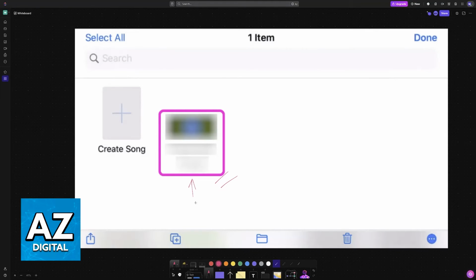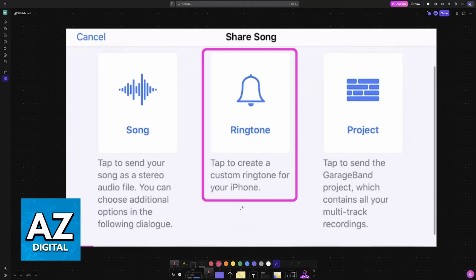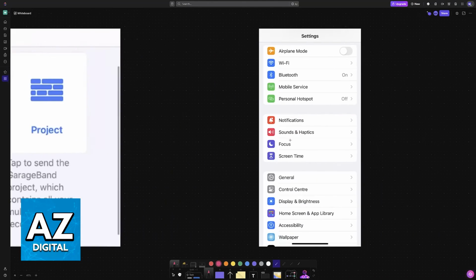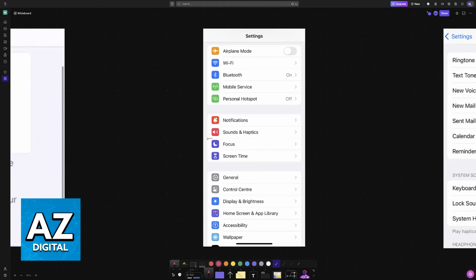Just tap and hold on it. If you see a bunch of options, you are looking for share. Alternatively, if you see these buttons at the bottom, you just have to tap this bottom left one to share the song. When you choose share, the middle option is going to be ringtone. Finally, when you choose ringtone, it is going to be added into the list of ringtones on your iOS device.